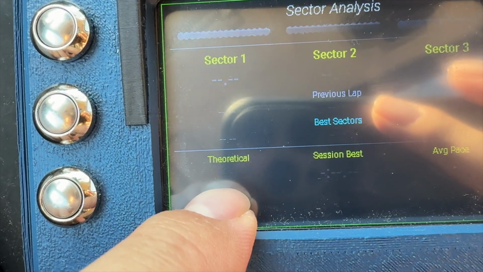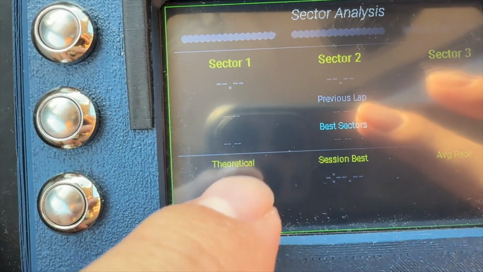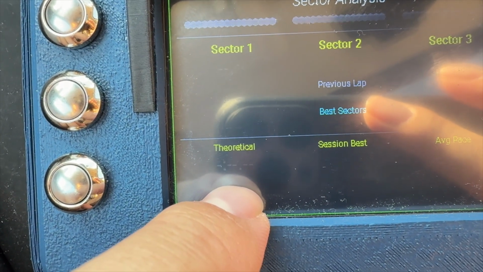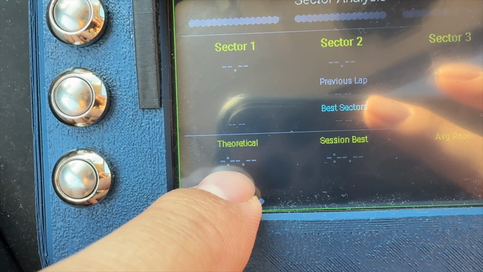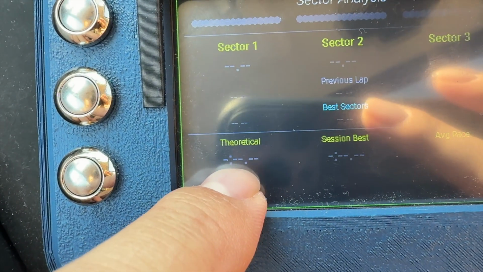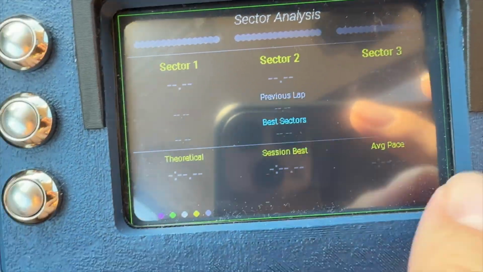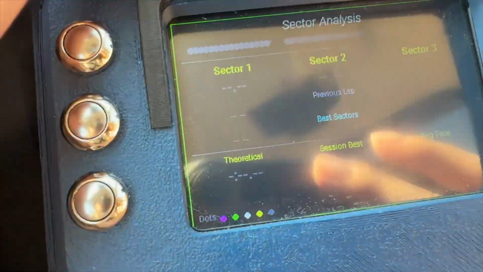The theoretical is just the live updated best segments stitched together to give you the ideal lap time. Session best is your own best lap, and then the average pace, you know, it's just your average.